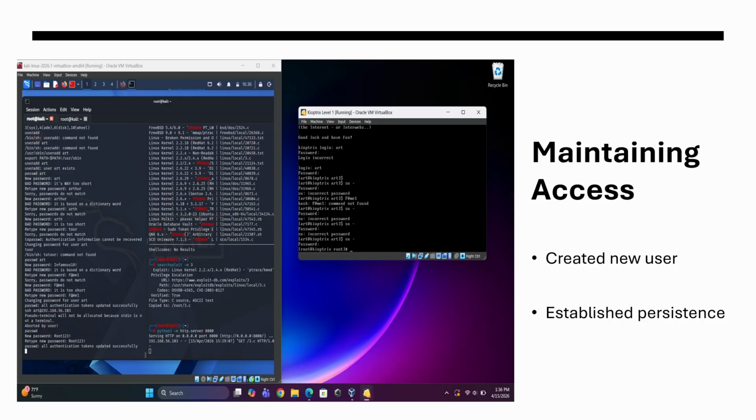Persistence ensures that access remains even after the initial exploit. Creating a new user account allows the attacker to log back into the system without repeating the exploitation process. As you can see below from my screenshots, I created my own user account and password, so I'm able to log in with root access.